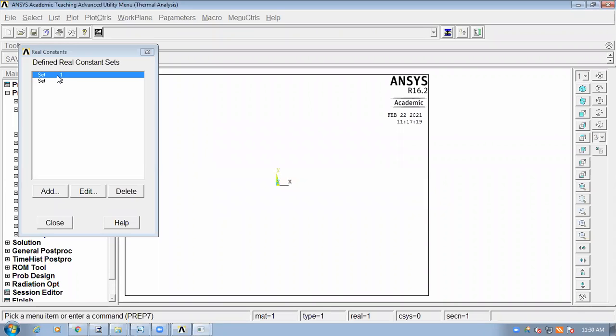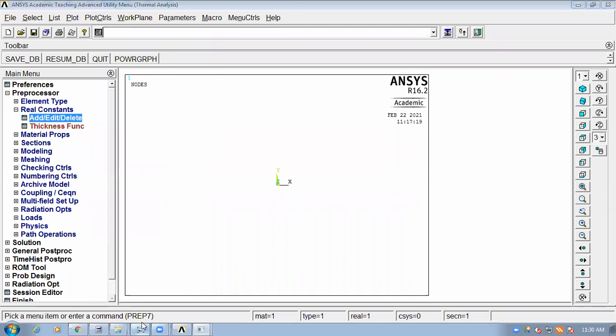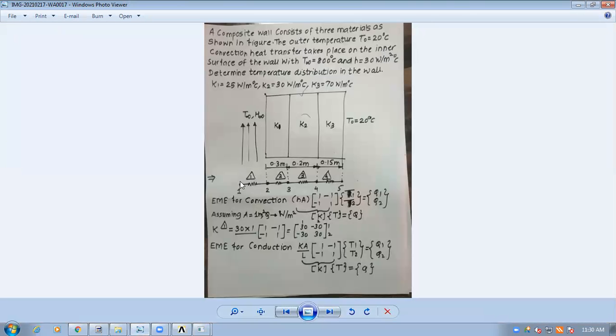Now see here, set number 1 for convection and set number 2 for conduction, right? What is the meaning of set number 1? Its surface area is 1. And what is the meaning of set number 2? Its cross-sectional area is 1. So for element number 1, I will use set number 1 where I have entered surface area as 1. And for element number 2, 3, and 4, I will use set number 2 where I have entered cross-sectional area as 1.